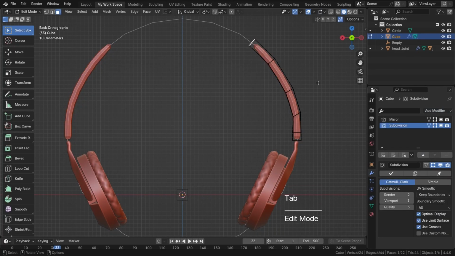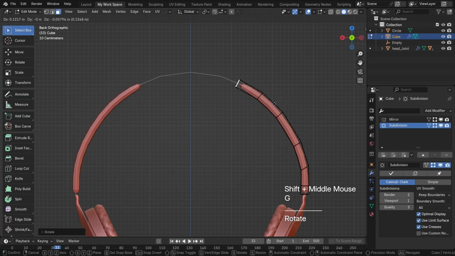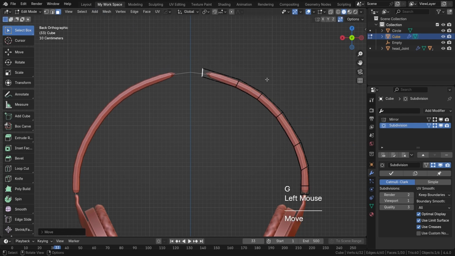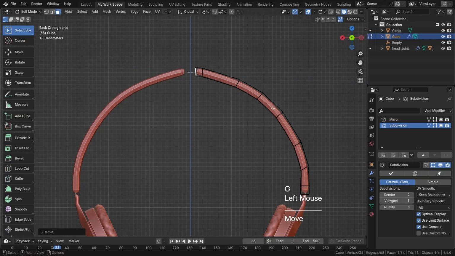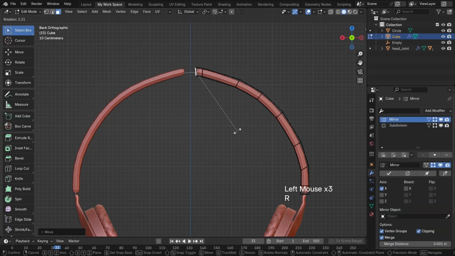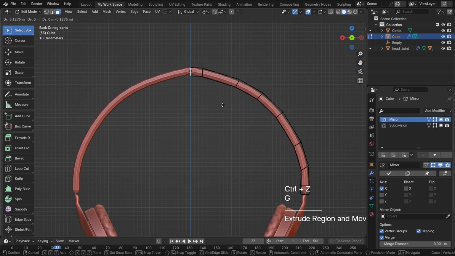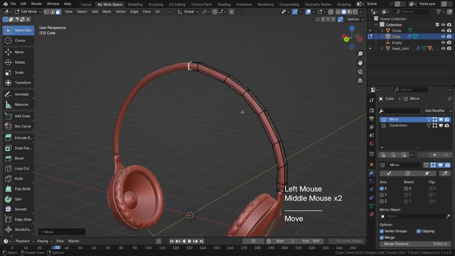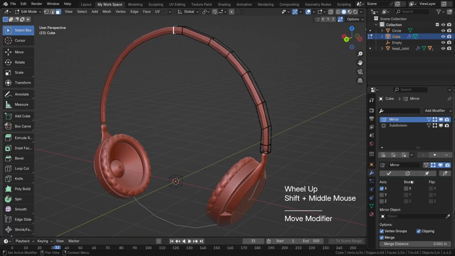Okay, extrude, rotate, grab, extrude, rotate, yeah, extrude, and allow mirror modifier clipping also, so that they will not cross each other. Yeah, and you can grab it too like that. Yeah, okay. Yeah, it's looking good now.